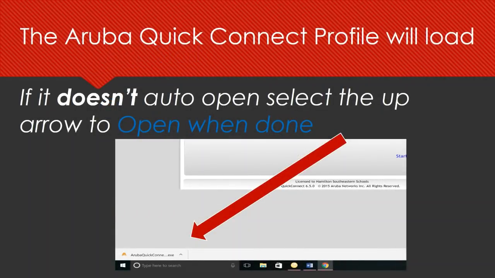The Aruba Quick Connect profile should automatically load. If it does not open, you can select Open when done by clicking on the upward pointing arrow next to the title of the file that is loading.